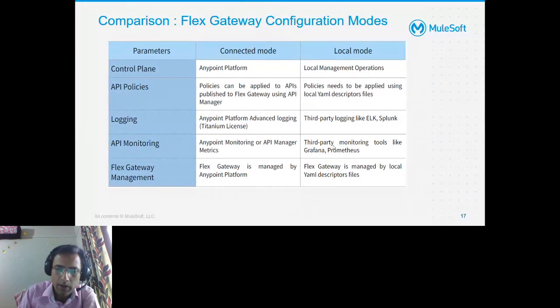Before that, there is a question: can you explain how it is different from using a proxy or mesh service, and how does it make a difference? Yes, Flex Gateway will be acting as a proxy. It is similar to what we see in the Azure API Gateway or AWS API Gateway. Similar things are provided through this Flex Gateway as well. It will be acting as a proxy, enforcing the policies which we define in the API Manager.